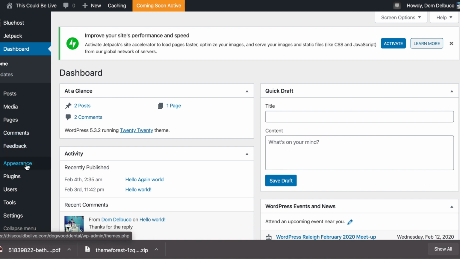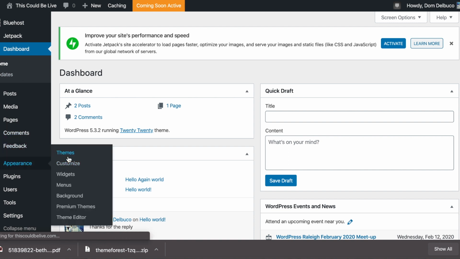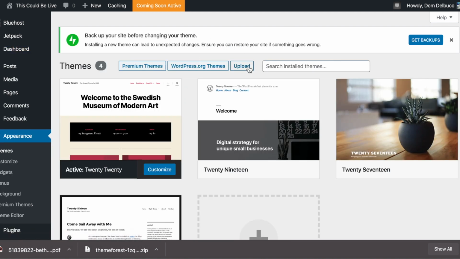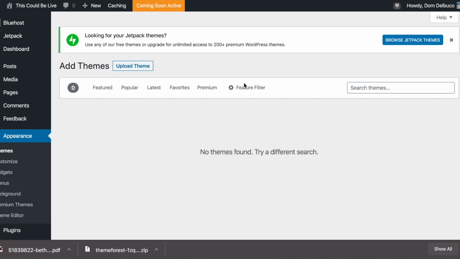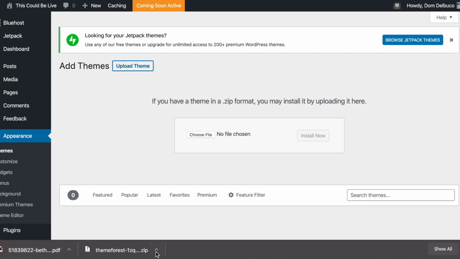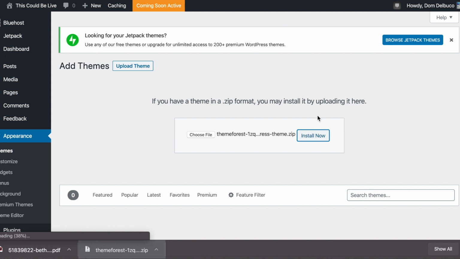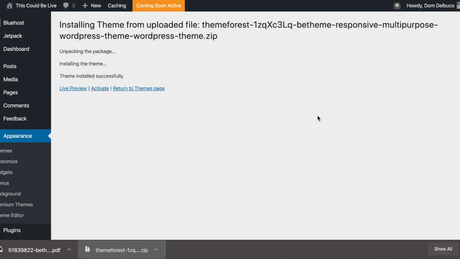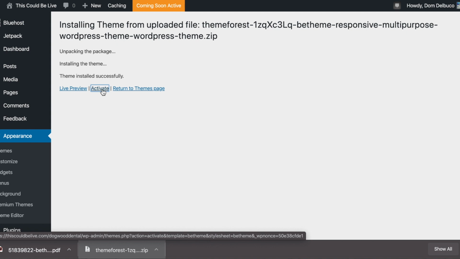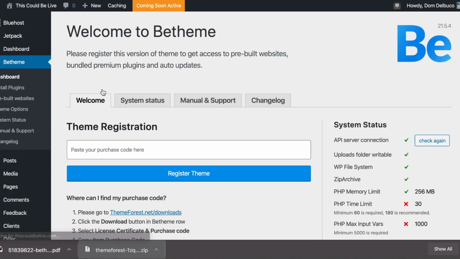We're going to go to Appearance, Themes. We're going to go Upload Theme, drag that into Choose File, or click Choose File and find it in your directory, and then install it. This will take a little while, which is fine. So theme installed successfully. We're going to press activate here. And your theme is activated.